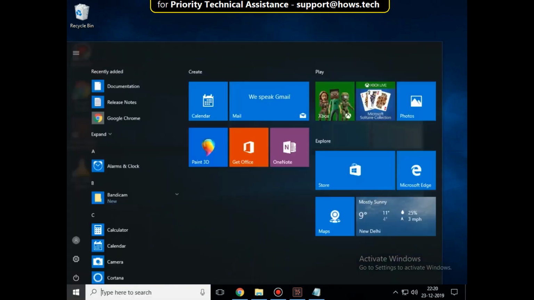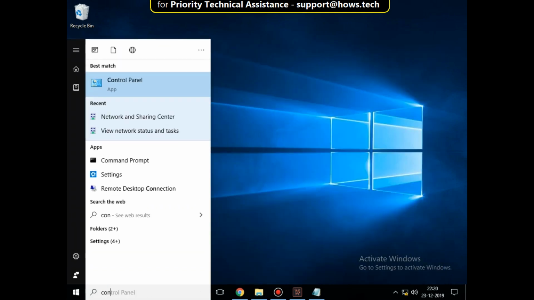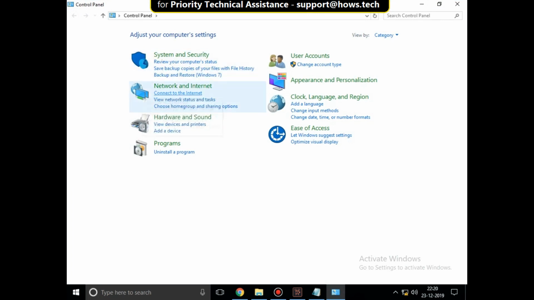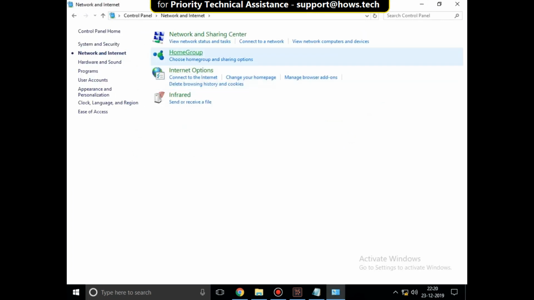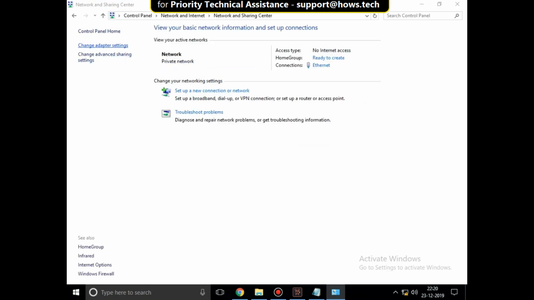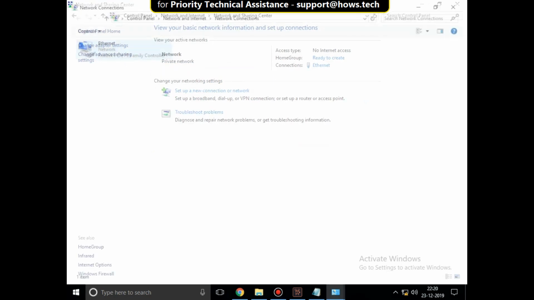Now open Start menu and open Control Panel. Open Network and Internet. Click on Network and Sharing Center. Then click on Change Adapter Settings.